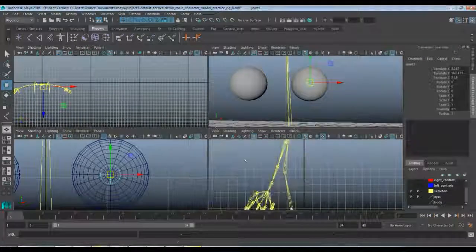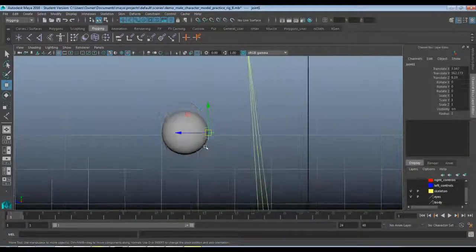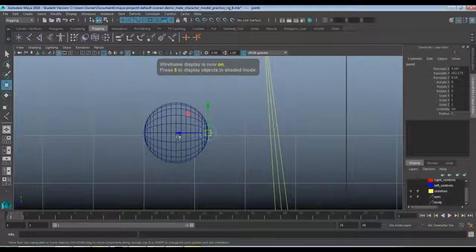I'm going to jump into a side view now and make sure that this is in the front of the eye. Right now it's in the back of the eye. So I'm going to hit 4 and I am going to snap this to the front of the eye.